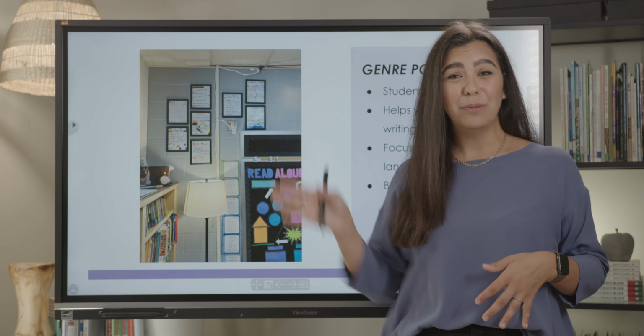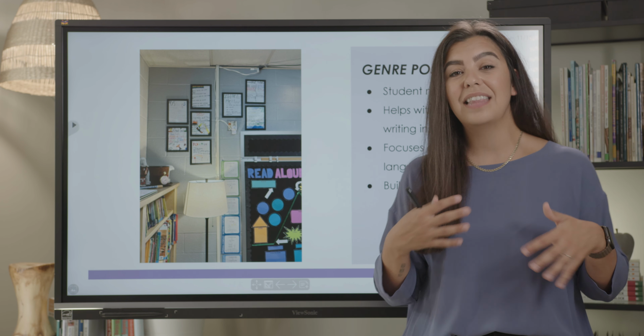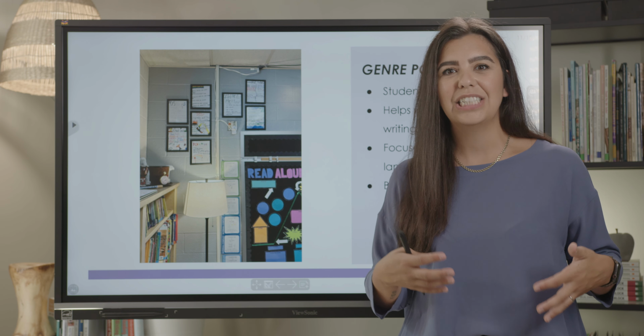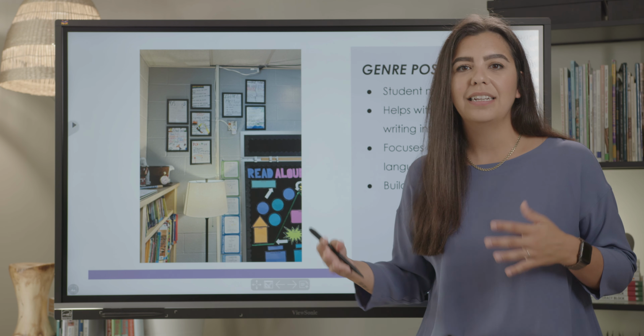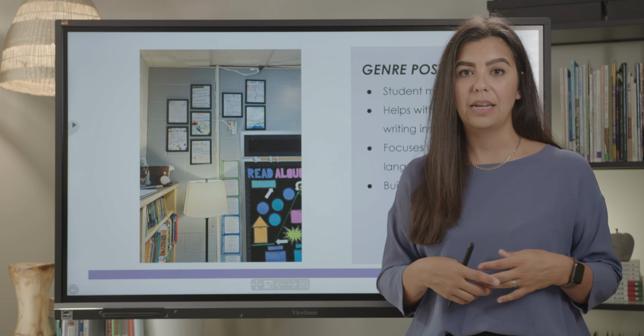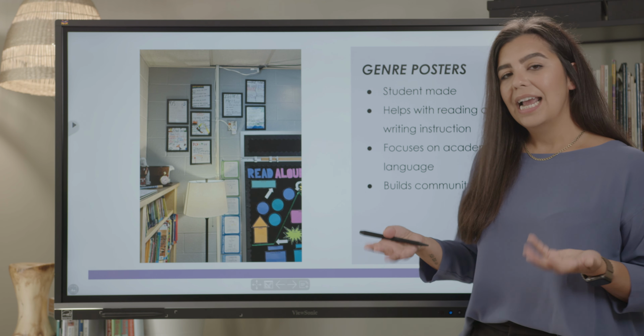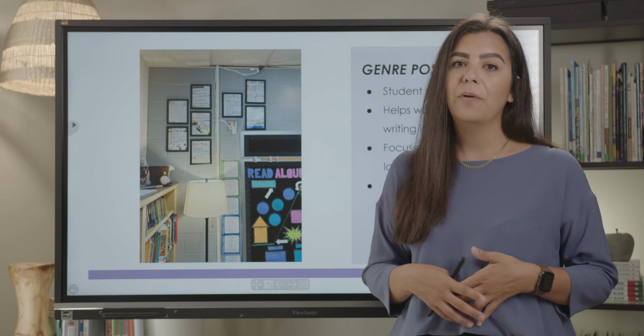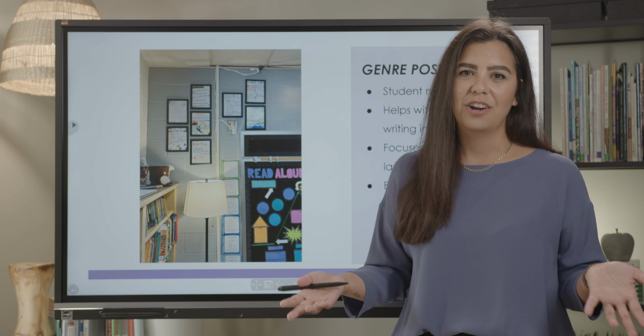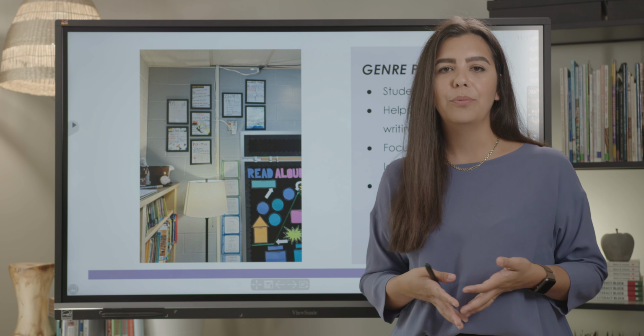And it also helps them as writers, so that they understand what elements they need to include in their own writing, depending on the genre they're going to be writing. So what I did at the beginning of the year is I would incorporate an activity called Journey Through the Genres.